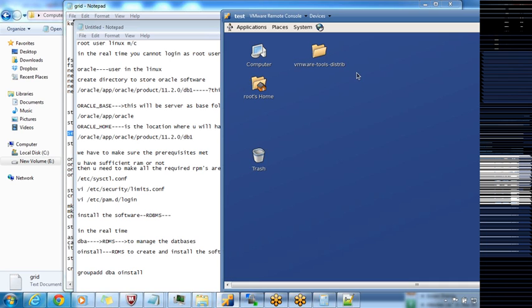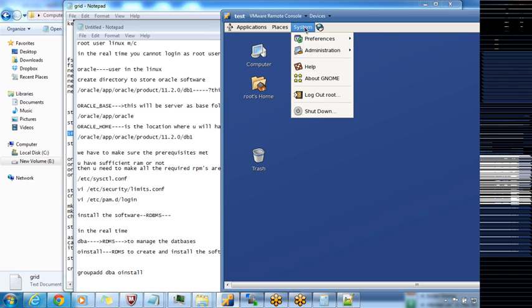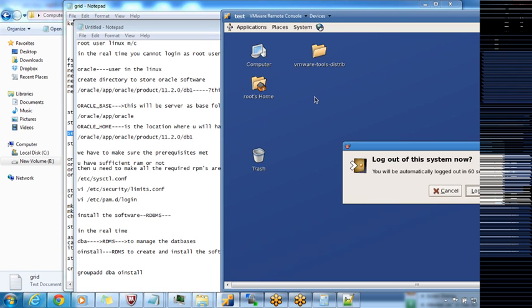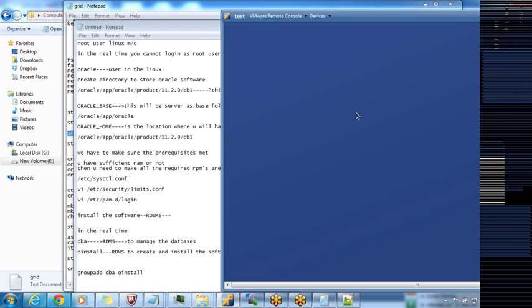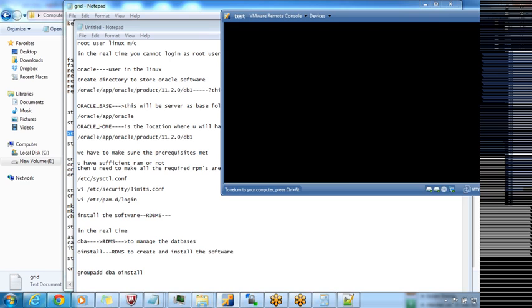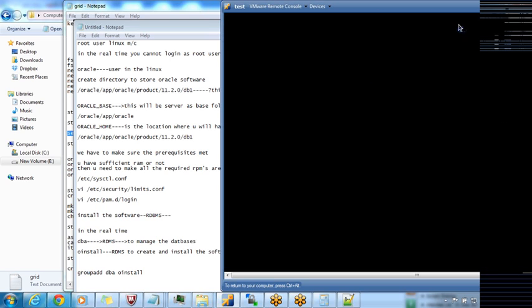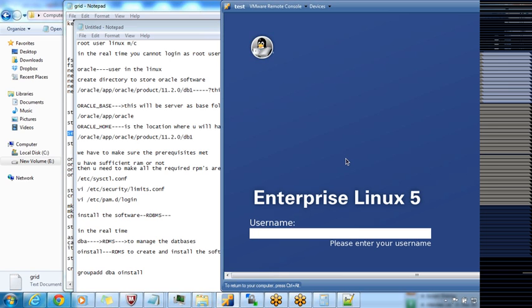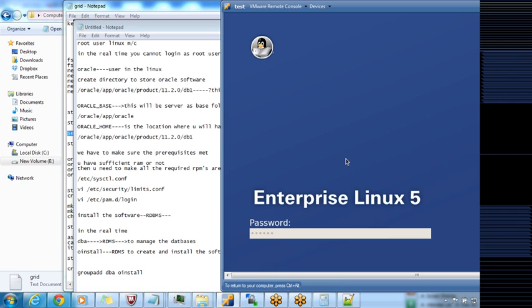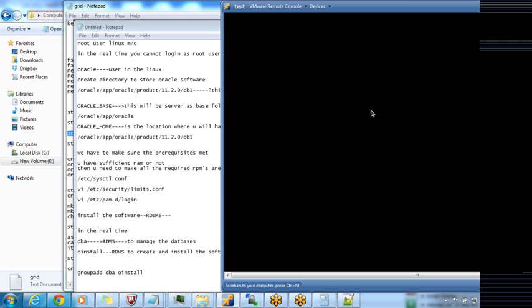So once you create the Oracle user and the directories, just log out from the system and then log in as the Oracle user. But the thing is, we have to set the password for the Oracle user. So whenever you want to log in as any user, you need to have the password in Linux. You cannot log in without any password. So you have to set the password for the Oracle user too.